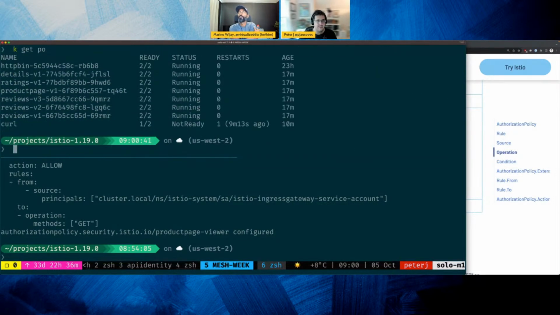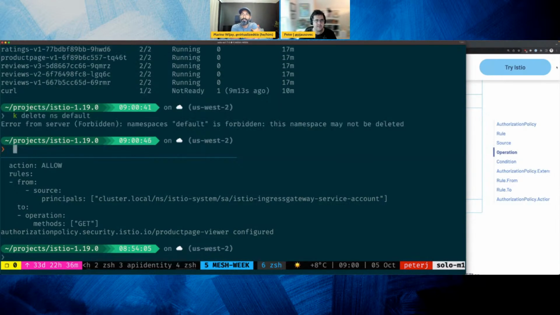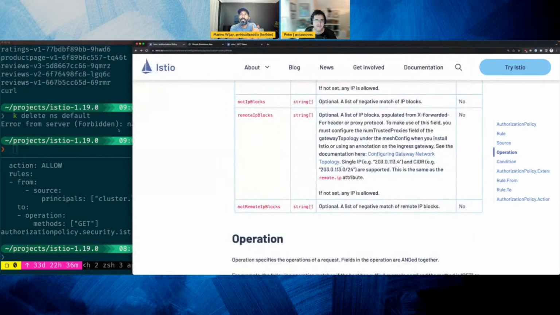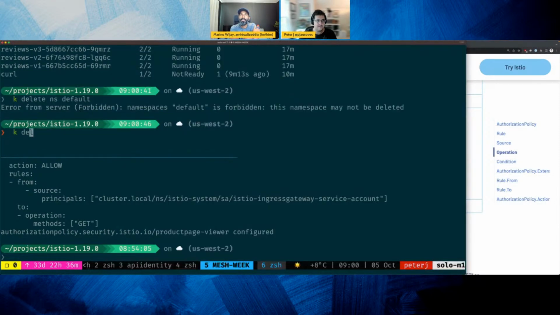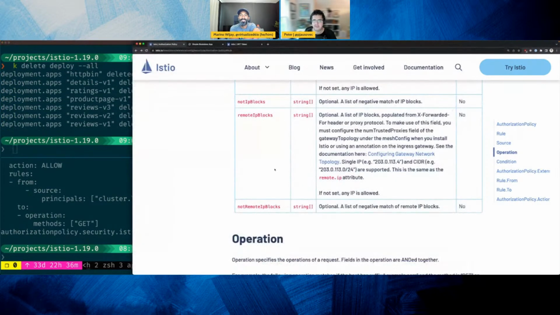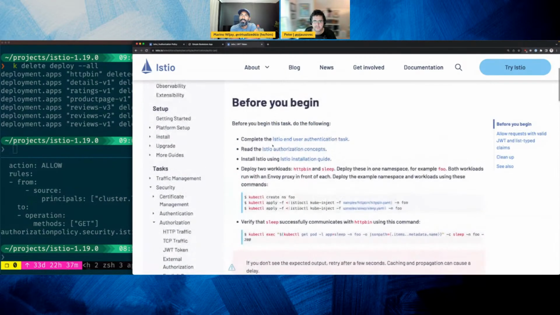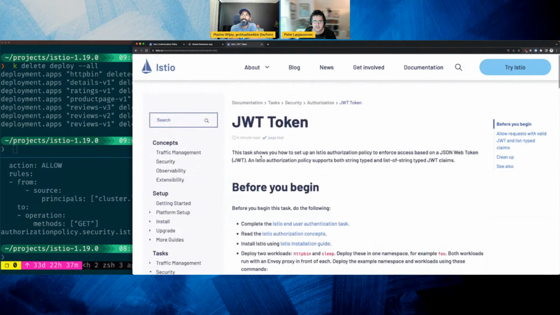Yes. And I'll just delete my default namespace and then. Oh, I can't? I don't know that. That's interesting. Can I do delete deploy all? Of course. Perfect. That will leave me services around, but hopefully they're not gonna clash.